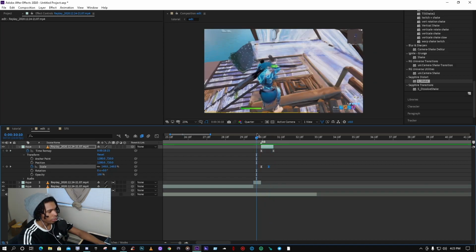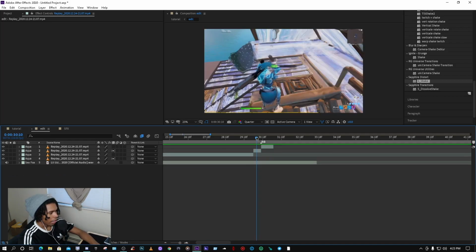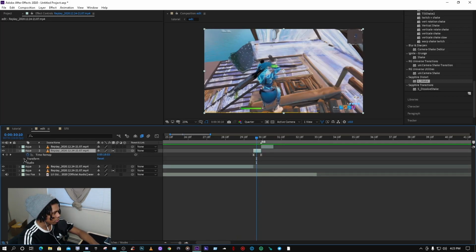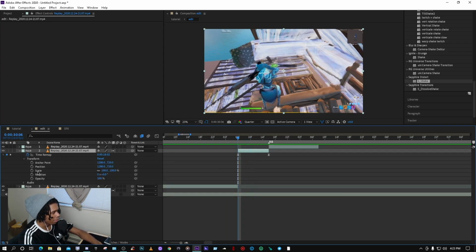So yeah, it's like a nice quick pump. Nice quick pump. That's kind of what you want. And then at this part right here, I usually like to add another screen pump. It's not really much of a screen pump as much as it is like a pan and crop buildup.